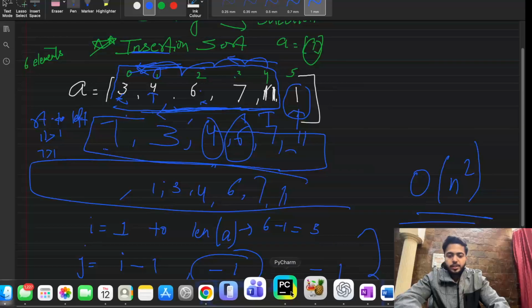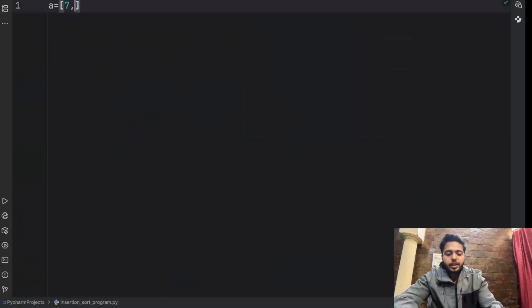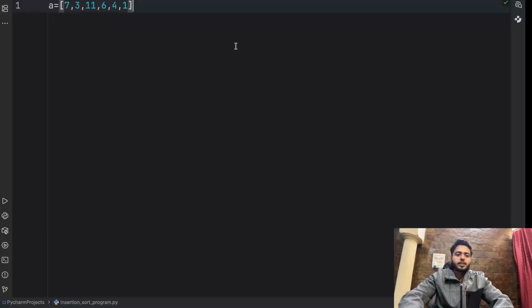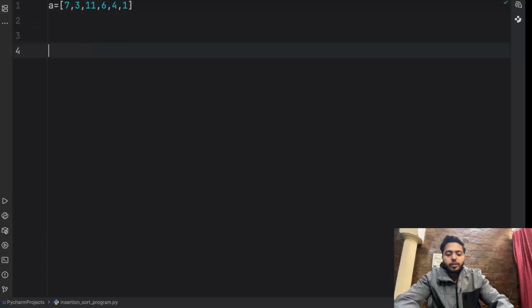Yes, let me just create it. I don't remember. 7, 3, 11, 6, 4, 1. Let's take these 6 elements, index 0, 1, 2, 3, 4, 5. So I will start from 1 till length of array.